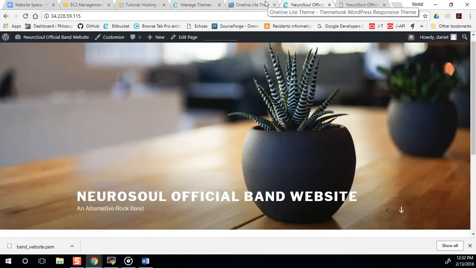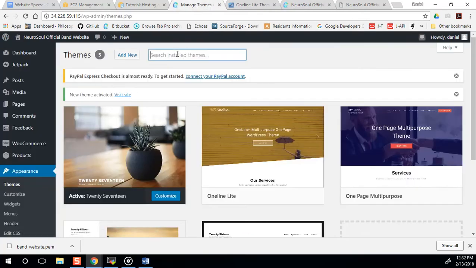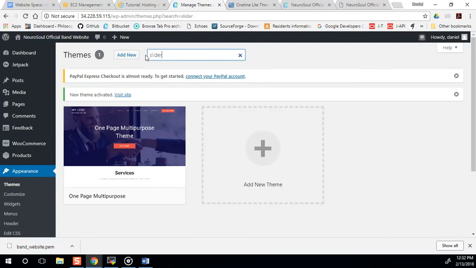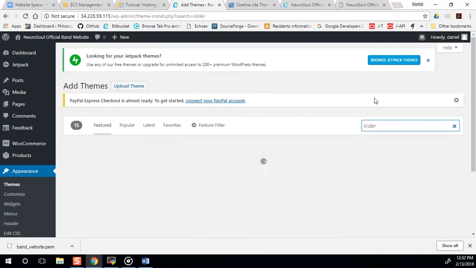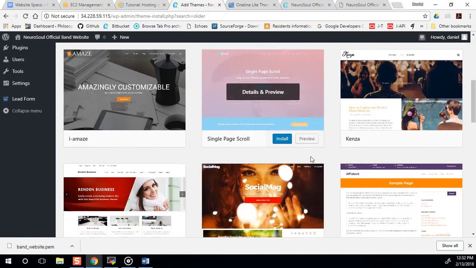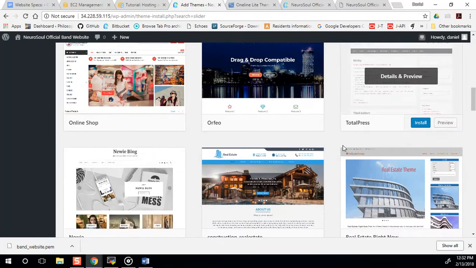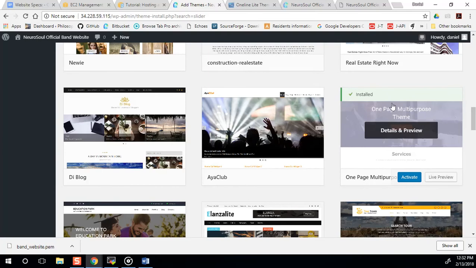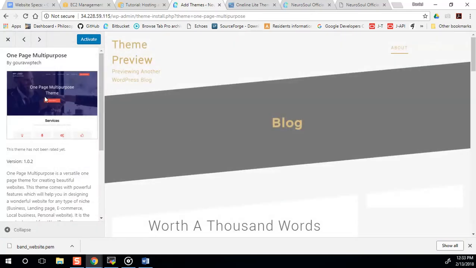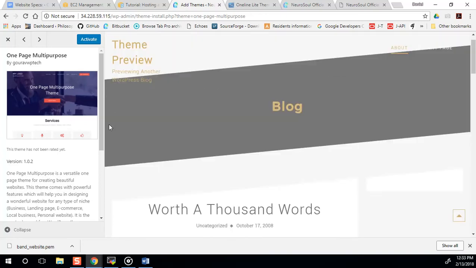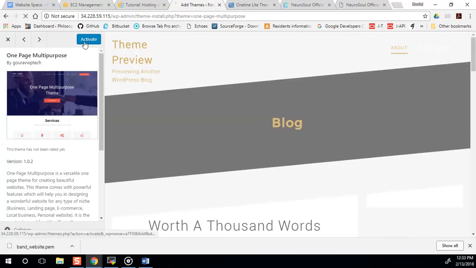So to do that, what I'm going to do is search for a slider, which is the name for it. Let's add new, search themes, slider. And I kind of want a simple one-page clean slider where there's rotating images. So the one that I wound up choosing before this video was this one. So you want to install this multi-page theme, and then activate it.